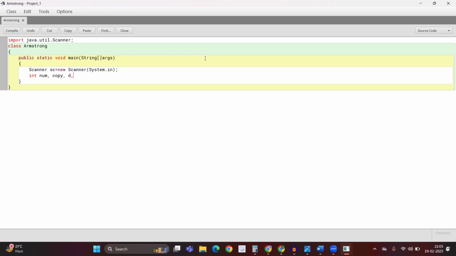And the digit that I extract, I will be storing it in the variable d. So that is the purpose of d. d will store the extracted digit from the number. Simple. Next, what do we further need?